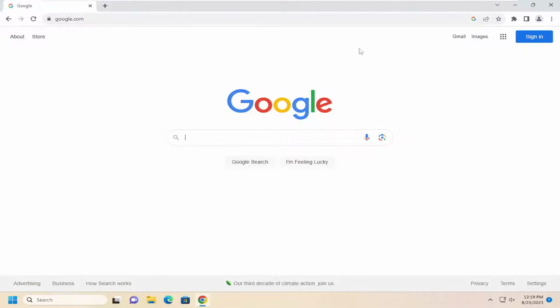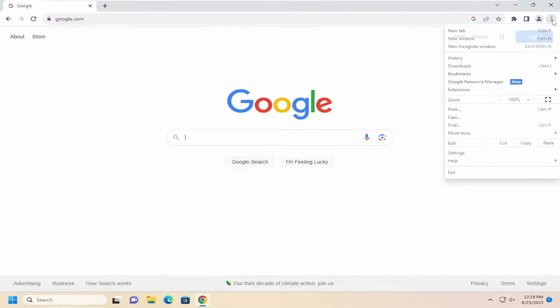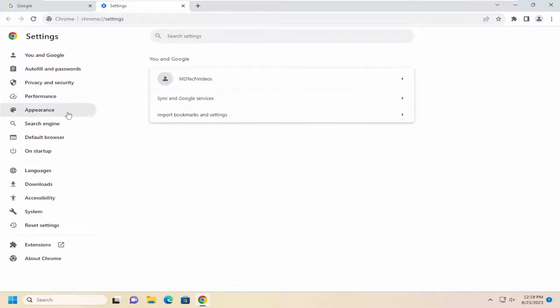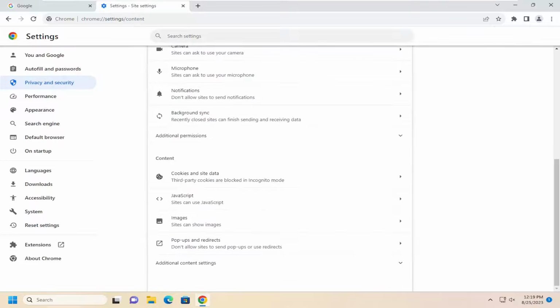So all you have to do is open up the Chrome web browser and select the three-dotted icon up in the top right corner. Just go ahead and left-click on that and go down and select Settings. On the left side, you want to select where it says Privacy and Security. On the right side, you want to scroll down. Underneath Content, select Pop-ups and Redirects.